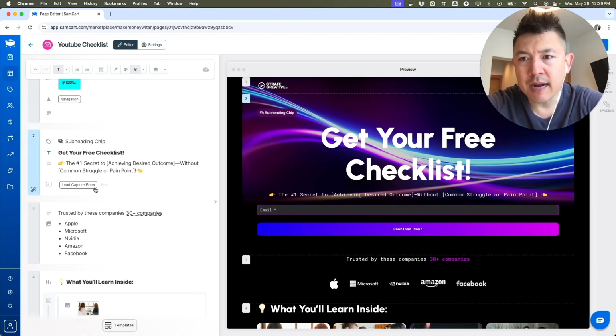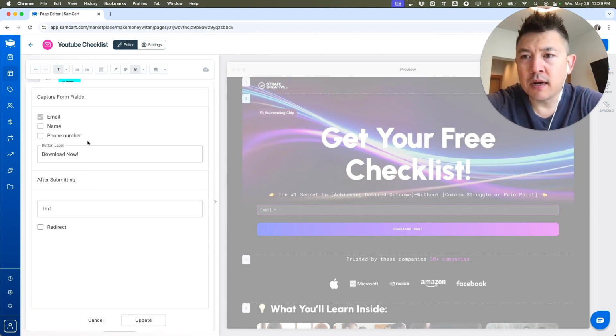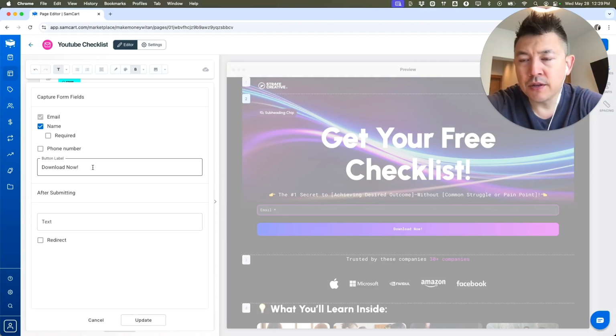And then here we have the lead capture form. So it's just asking for the email. So we're going to hover over that and then click on edit. Okay, once you click on edit, for me, I'm going to go ahead and request their name as well. And instead of download now, maybe we're going to change the button label to send me my checklist now.